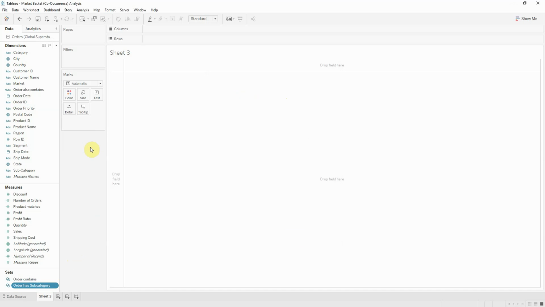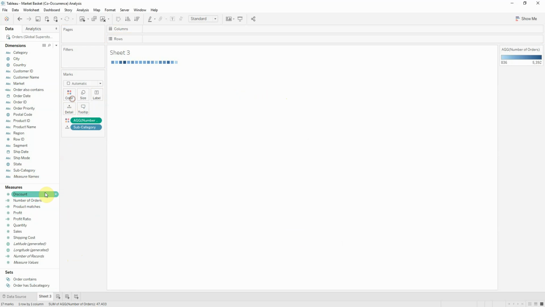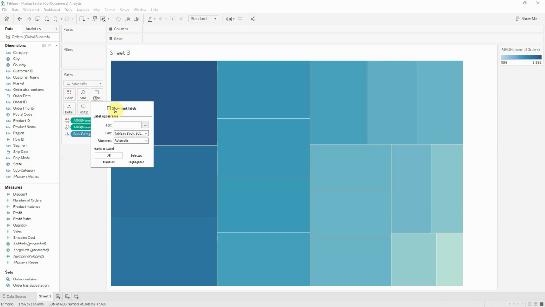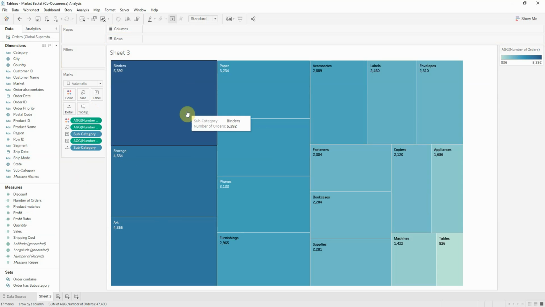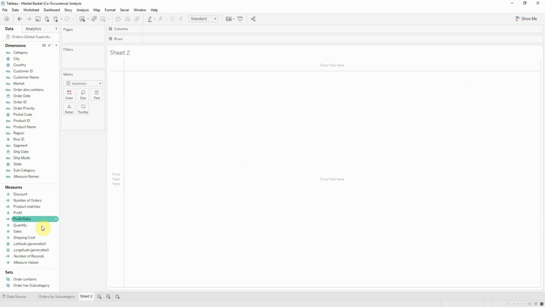Now let's start building the vizzes. First I want a viz to drive my selection. So we'll do something like subcategory and detail, and number of orders on color and size. And show the labels, and also show subcategory with number of orders. So I get here my orders for each subcategory. Let's call this orders by subcategory.